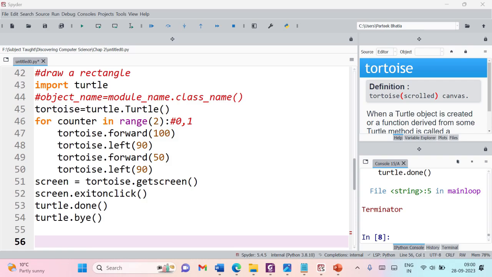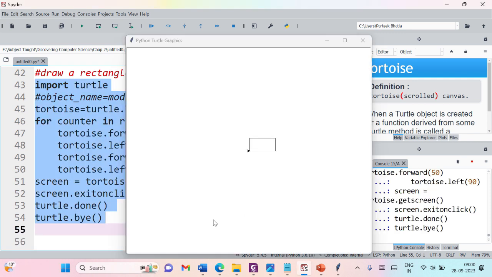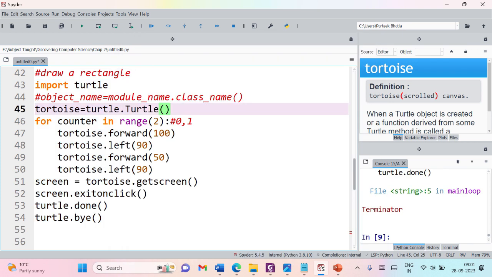Welcome to this session, and in this session we have to discuss the code of rectangle function. So this is the code of rectangle which I used to draw rectangle. So this is our rectangle. Now the task is to update this code in which we should have a rectangle function.